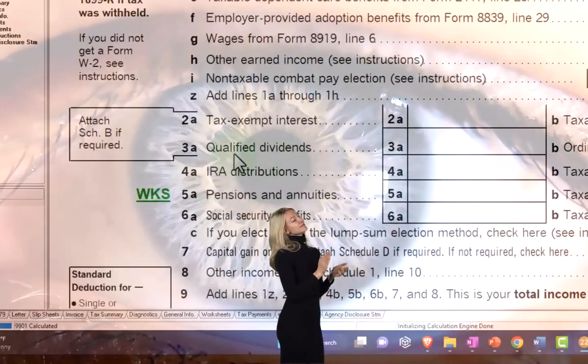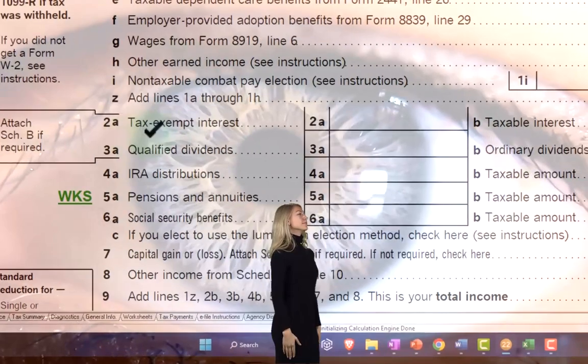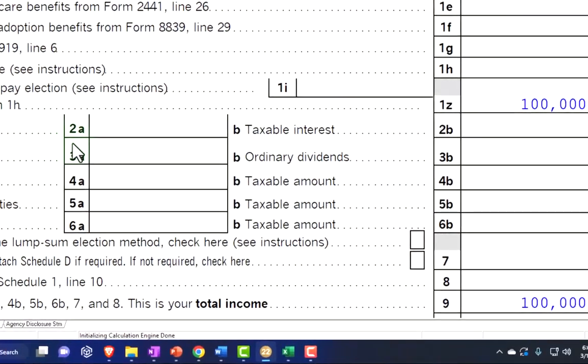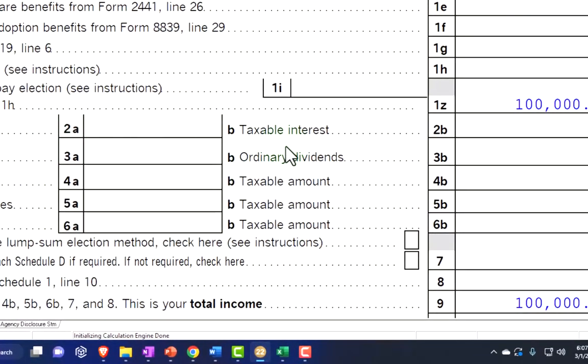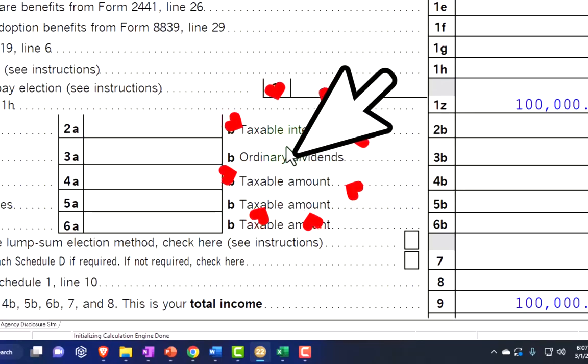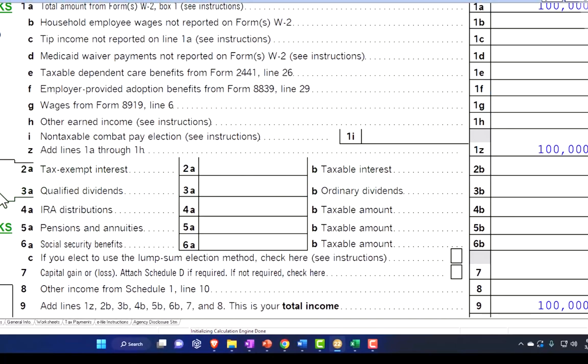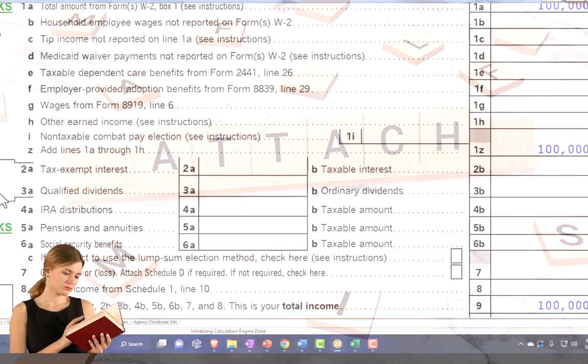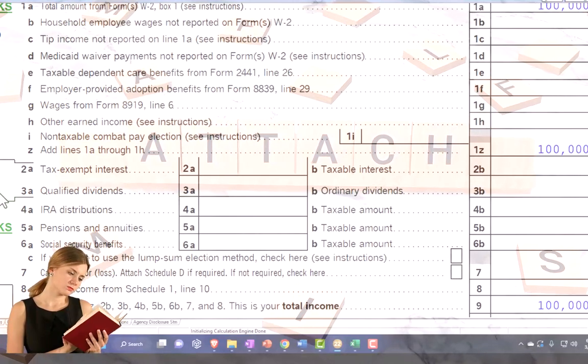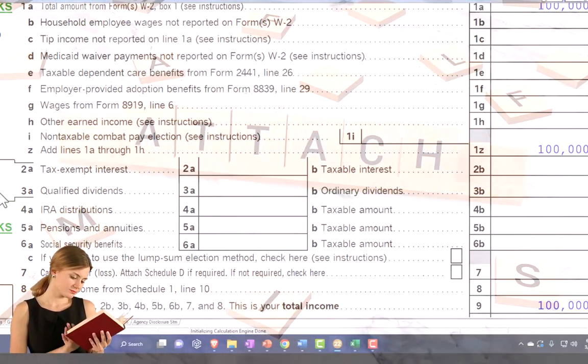The interest is going to be pulling in down here, where we have the tax-exempt interest on line 2a and the taxable interest on line 2b. If we go over a threshold of $1,500, then we must attach the Schedule B. So that's the general rule.